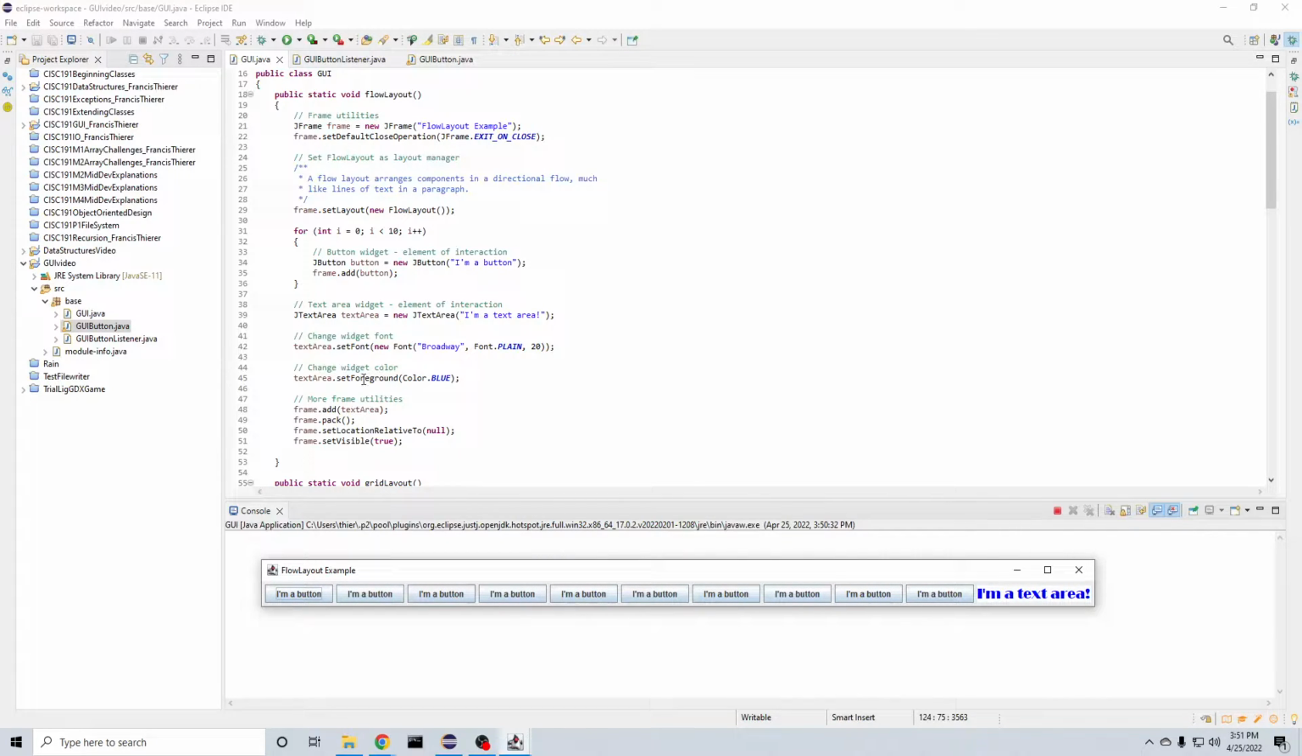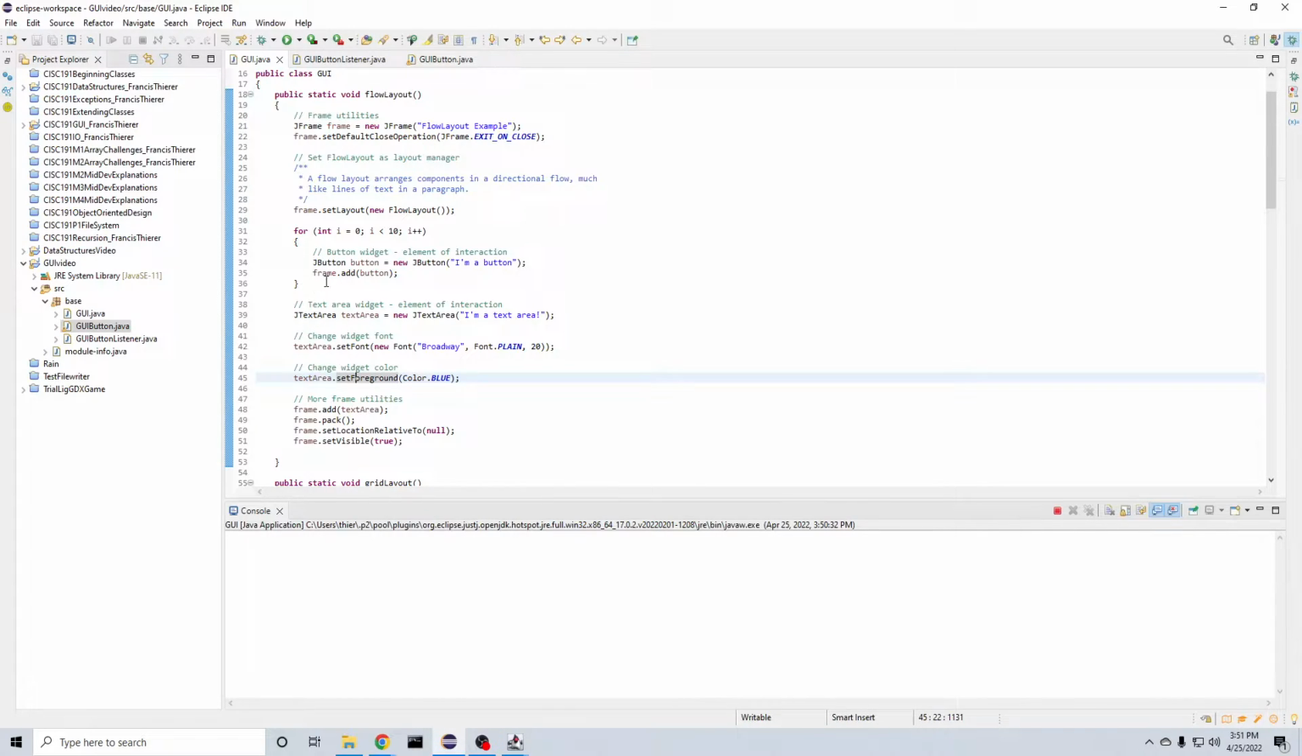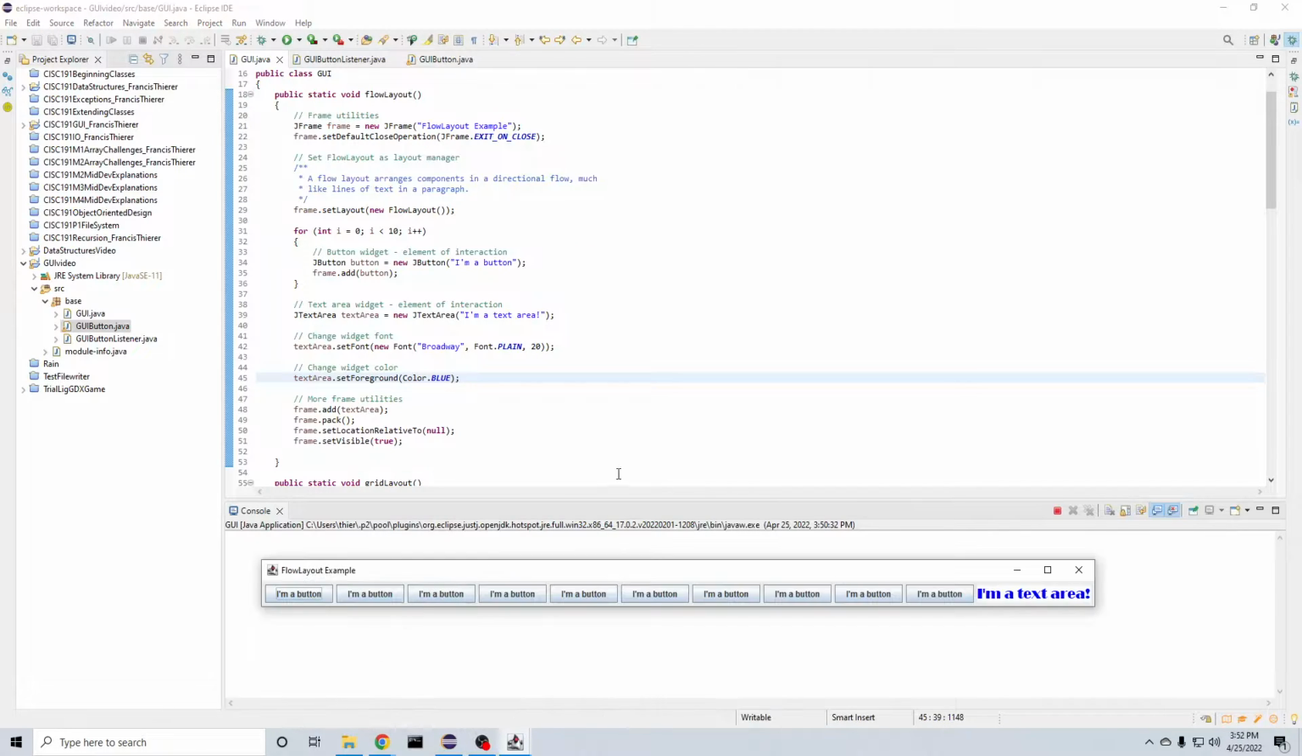We can change the color using this setForeground method here. Because JTextArea and JButton both extend JComponent, there's this setForeground method in JComponent, and it allows us to pass in, I've just used the constant blue here from the Color class. You can create an instance of Color and change it if you want, but I was just using this for simplicity. And it allows us to set the foreground, which is the actual color of the text, to blue. We could also set the background using setBackground. You can do anything you want with that. So that's how you change the color.